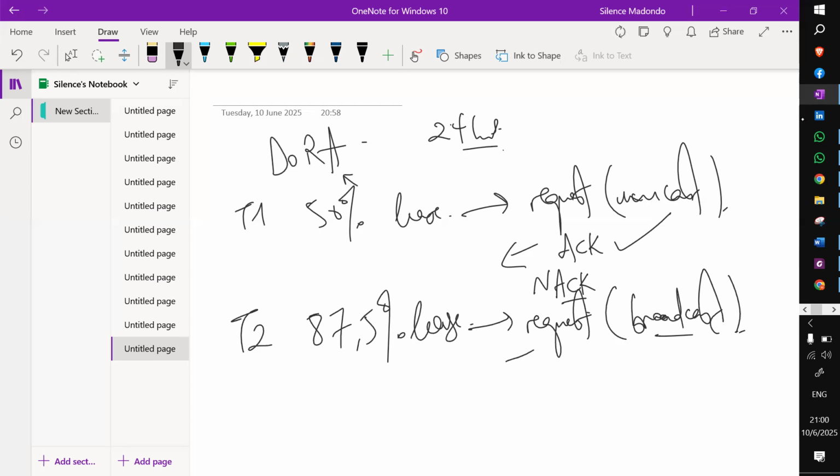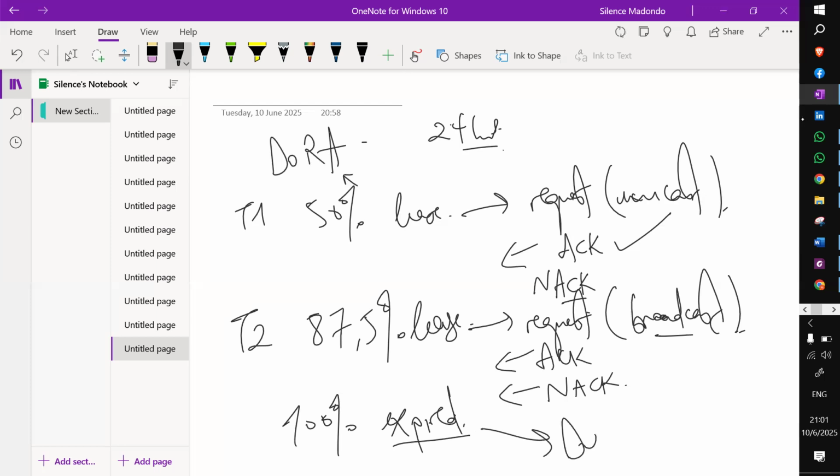If we get an acknowledgement, everything is good. If we don't get an acknowledgement, then it probably means we'll get to 100% of our lease and our lease will expire. When our lease expires, at this point, what's next? We are sending a discover message. We go back to zero. We go back to here. We send a discover message. We try to discover other servers. We try to get an IPv4 address, and the cycle continues like that. Questions?